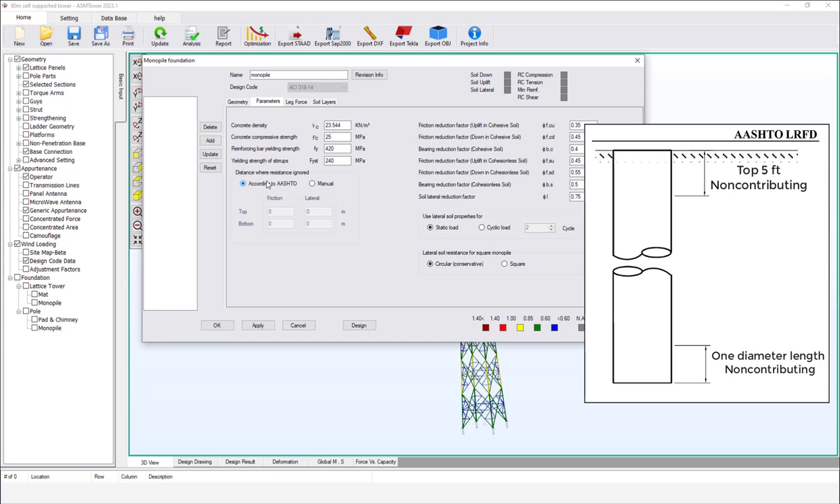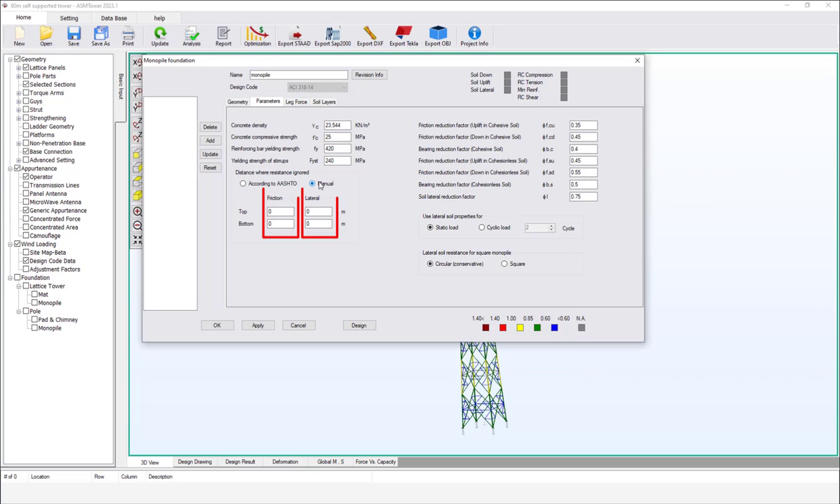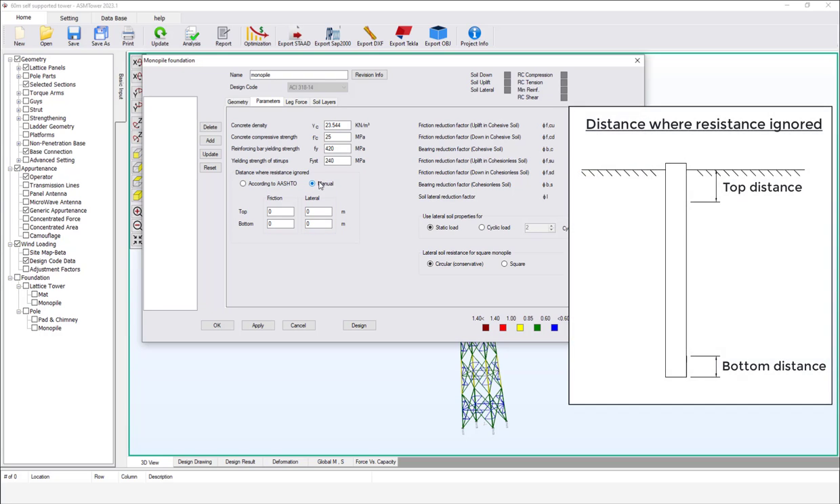The AASHTO requirements do not include any explicit provisions for neglecting soil lateral resistance. Choose this option, to let ASM Tower calculate the resistance distance which will be ignored according to considerations of AASHTO automatically. You can choose manually to set resistance distance which will be ignored from top and bottom of the monopile in the cases of friction and lateral separately. The top distance is measured from the ground level and the bottom distance is measured from the end bearing point of the monopile. It is possible to specify different distances to be ignored at the top and bottom of the monopile for both friction and lateral cases.